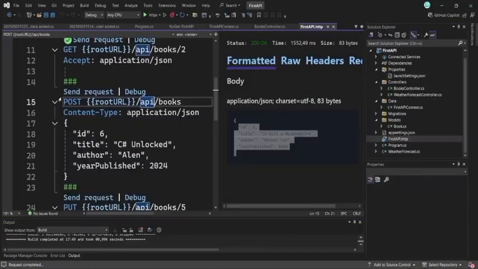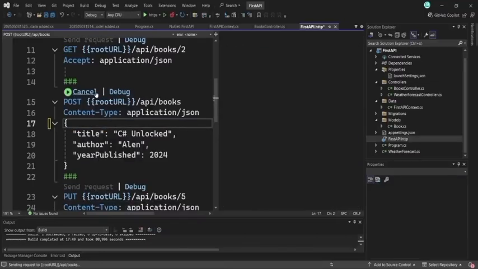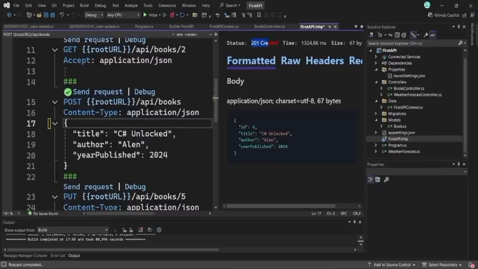We have a post API call here. The only change I'm gonna make here is that I'll remove the ID here because this will be generated automatically. And I think you'll receive also an error when you try to put the ID yourself in this case. So let me send the request. We received the 201 created status code.